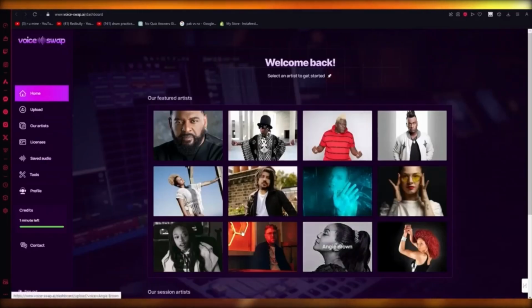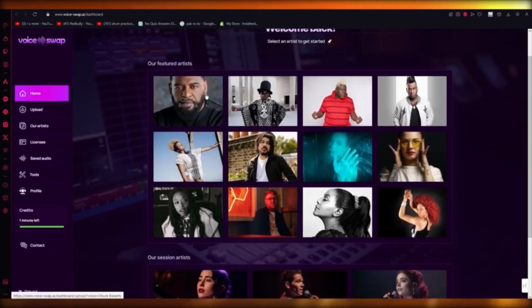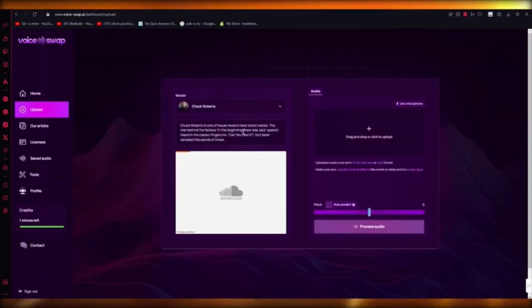You have all these artists that you can work with. Now, you're going to click on any artist to get started. You have session artists as well. These are obviously AI. So I'm going to go ahead with this person over here, Chuck Roberts. And once you go over here, you're just going to choose.